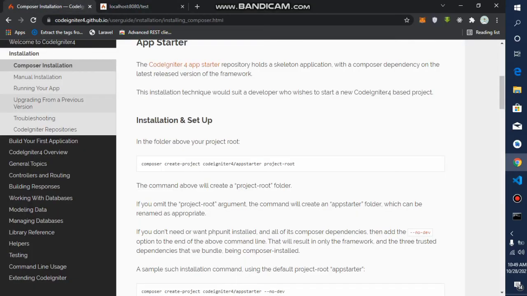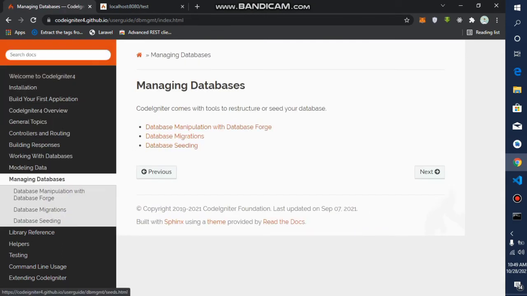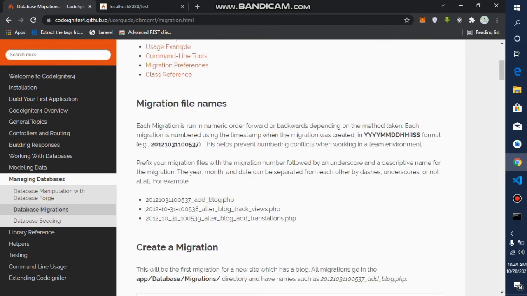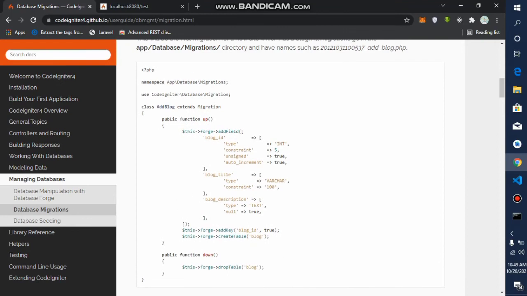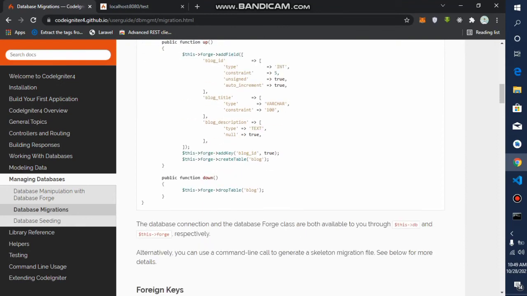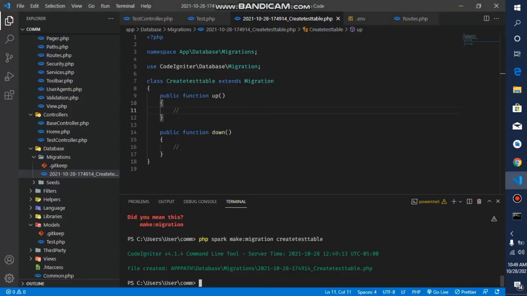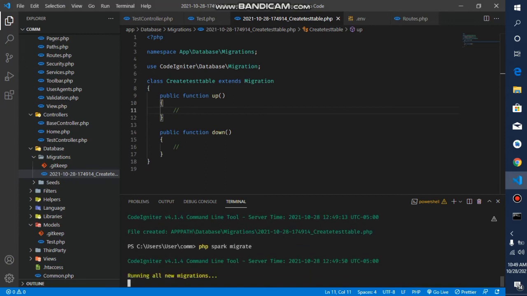So if you go to the documentation here, go to managing the database. Because I actually don't have this migration stuff stored in my head, I just use the documentation. So you go to database migrations here. So this is how the migration looks like. So once you've done that, you can just go ahead and do php spark migrate. So this is going to migrate your stuff to the database.